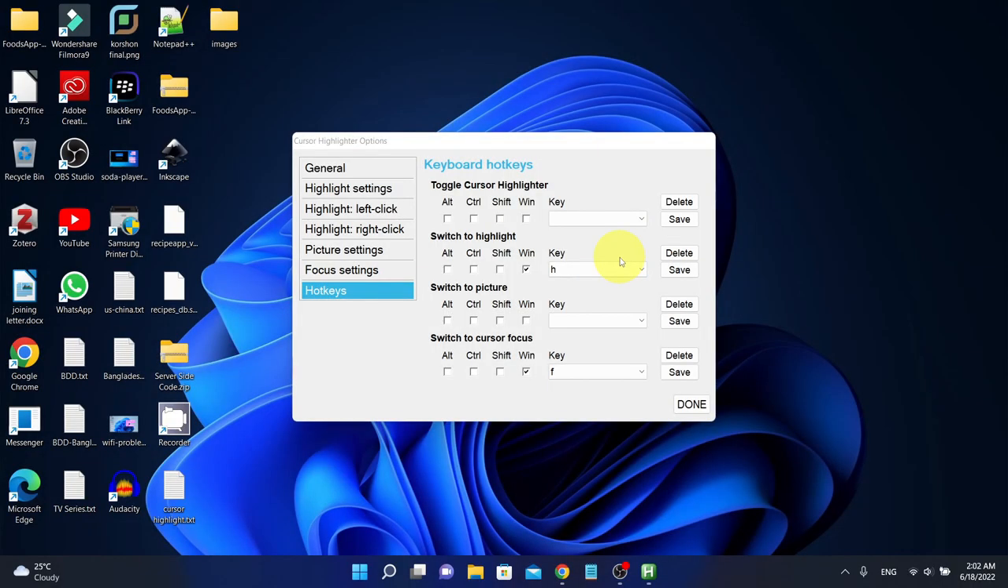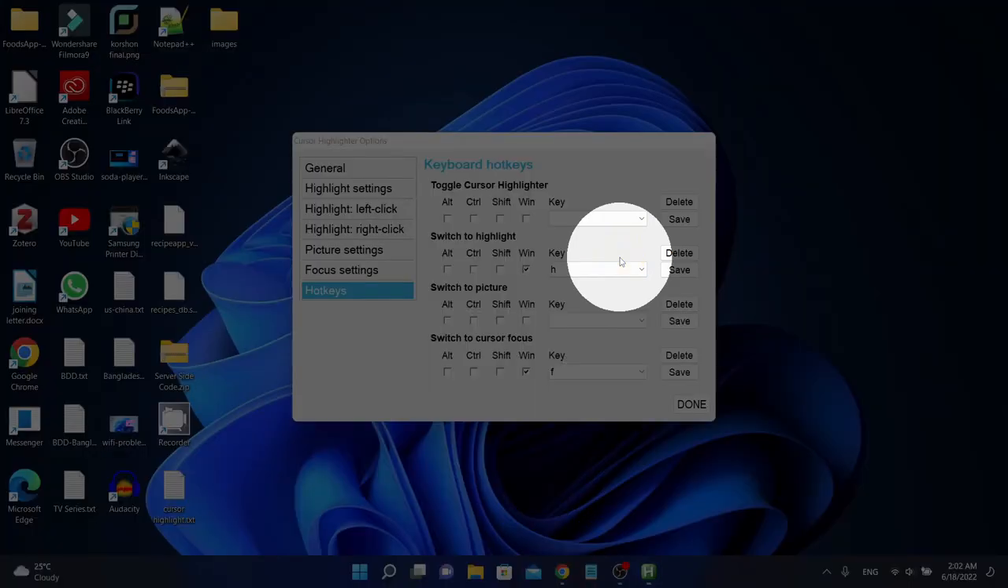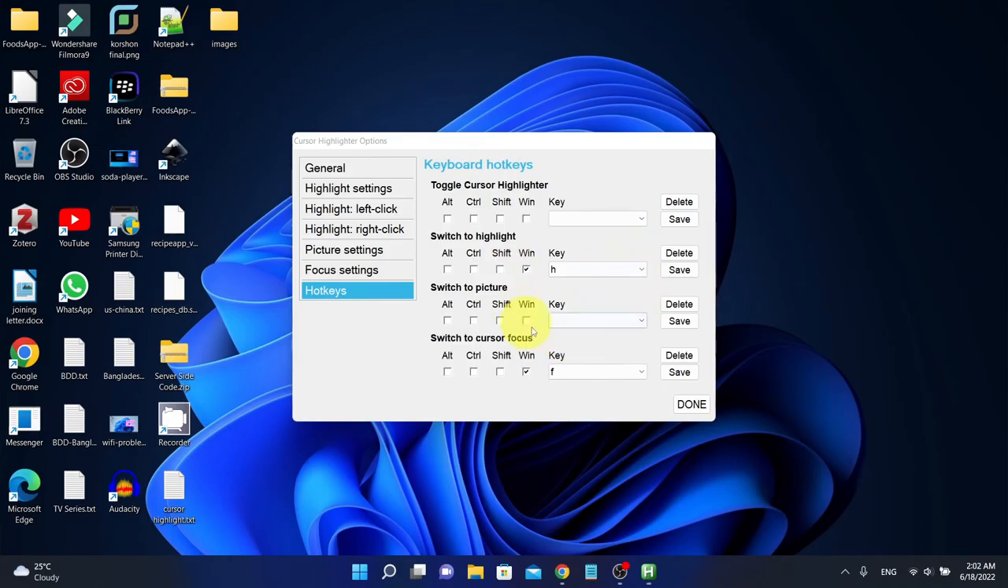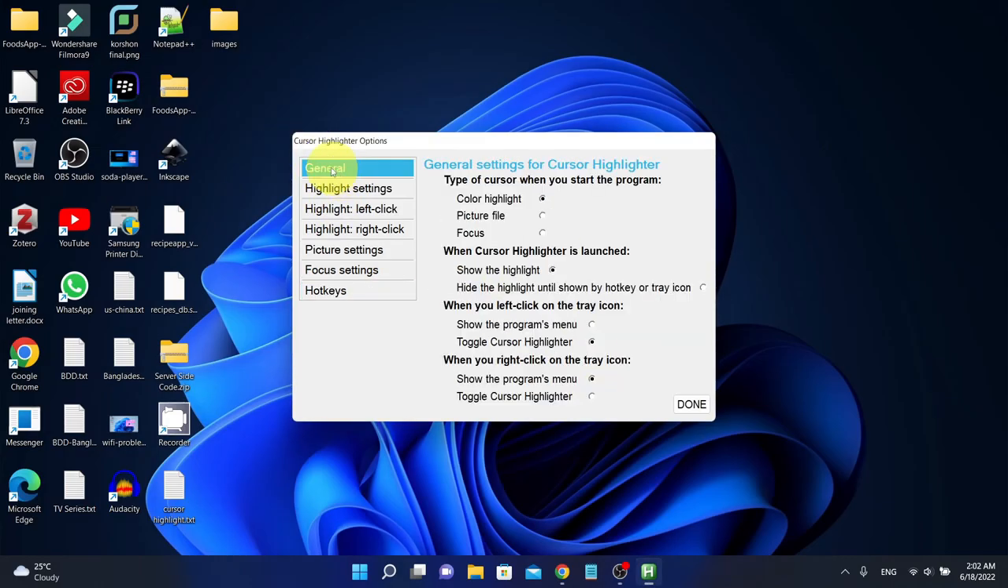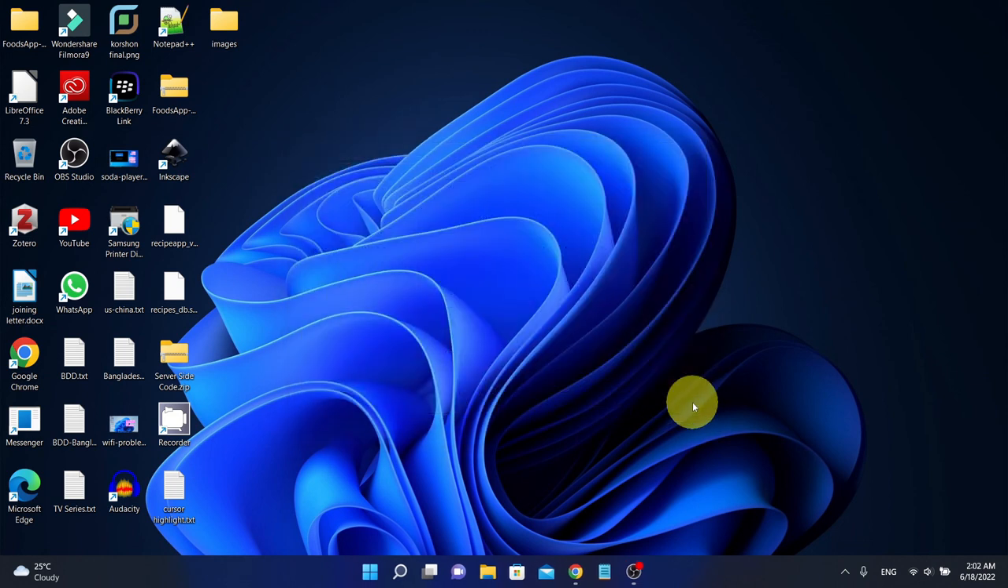For best results, use OBS Studio for screen recording and this Cursor Highlighter alongside. Both are free and open source. You can happily use this. Thank you, Professor.